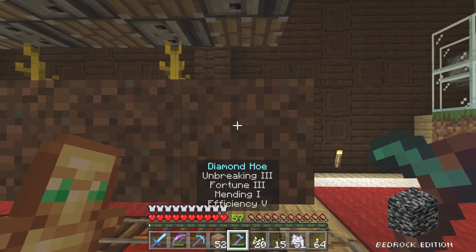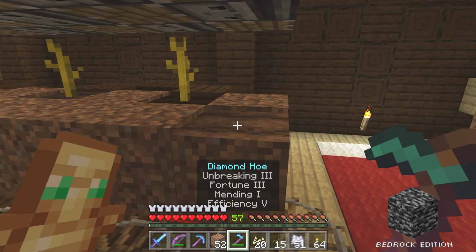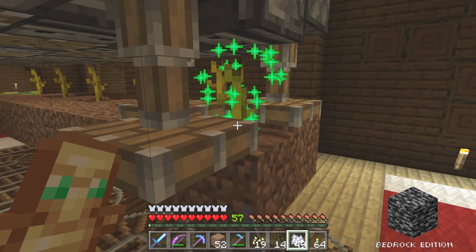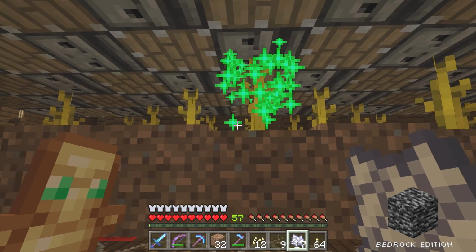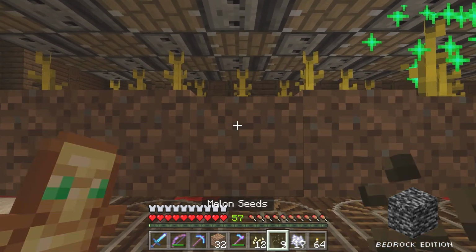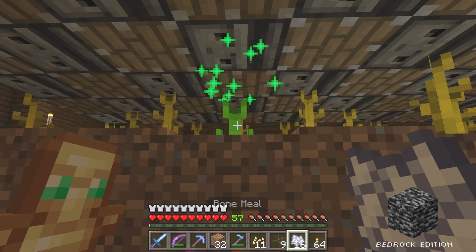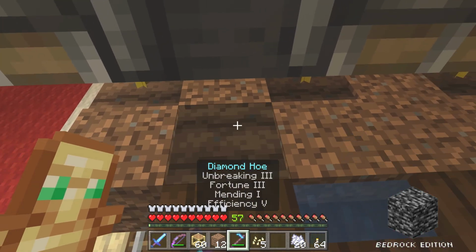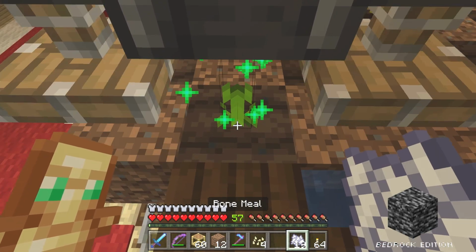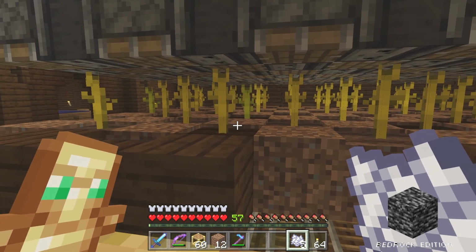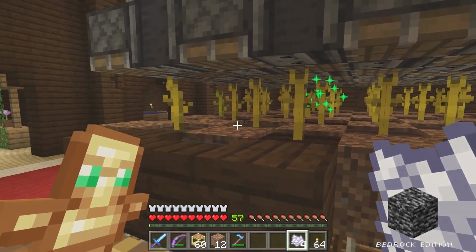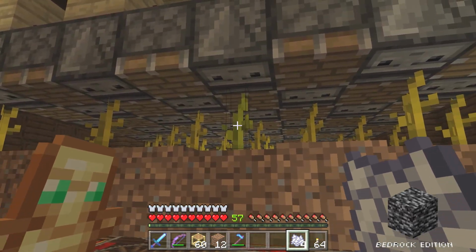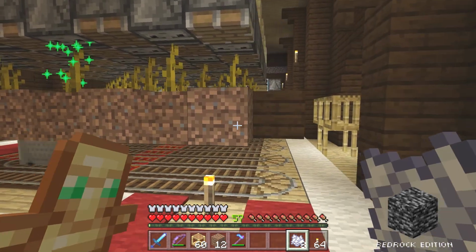There's a row of pumpkins now. There's a row of melons, now a row of pumpkins. Looks like I missed one. There we go. Looks like I missed that one too. I can always wait for them to grow up, but this is a little easier.